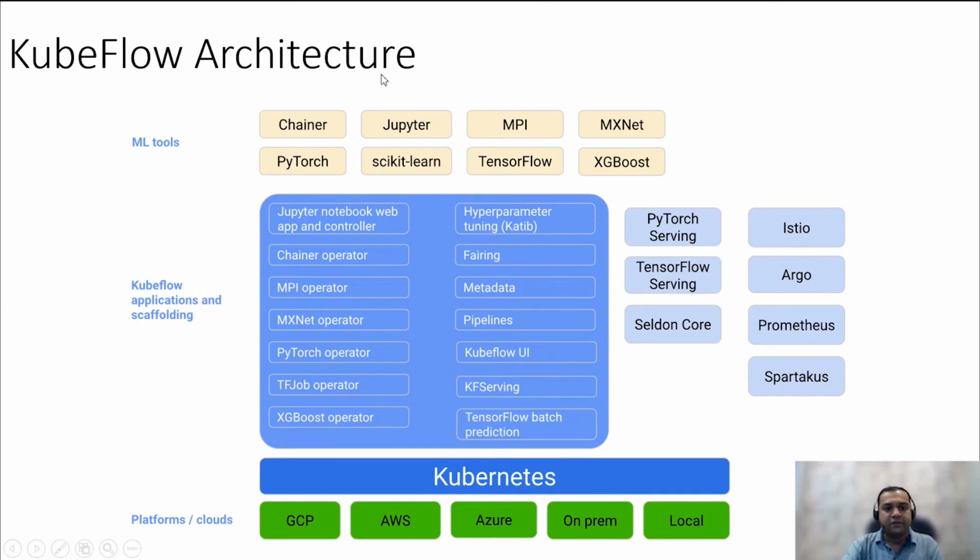This is the architecture of Kubeflow. So let's start from the very bottom. You can see that Kubeflow can run on public clouds like GCP, AWS, or Azure, and it can also work on on-prem cloud, for example, OpenStack, and also locally on your laptop. All it needs to have is Kubernetes on top of it, because under the hood of Kubeflow is Kubernetes.